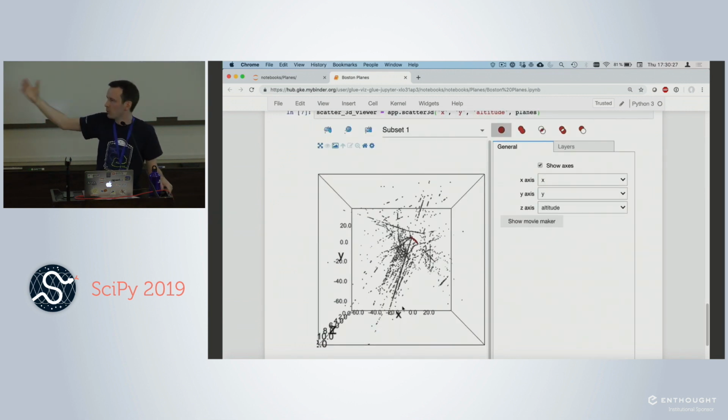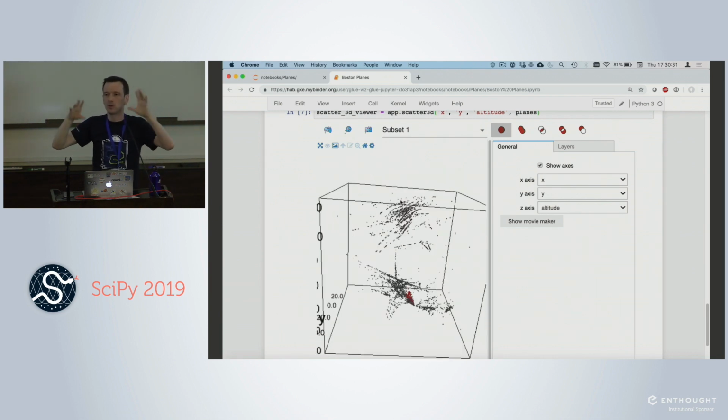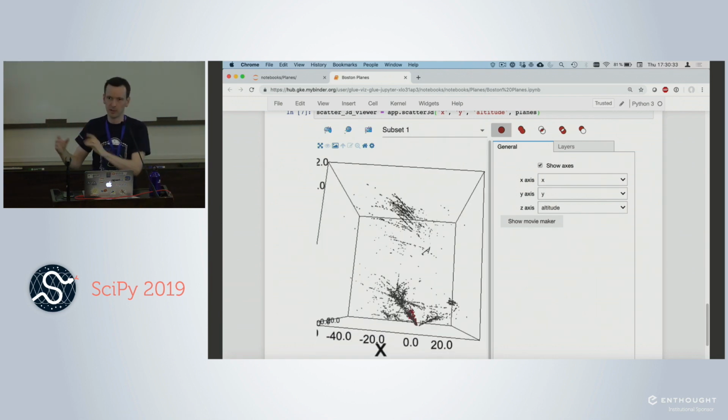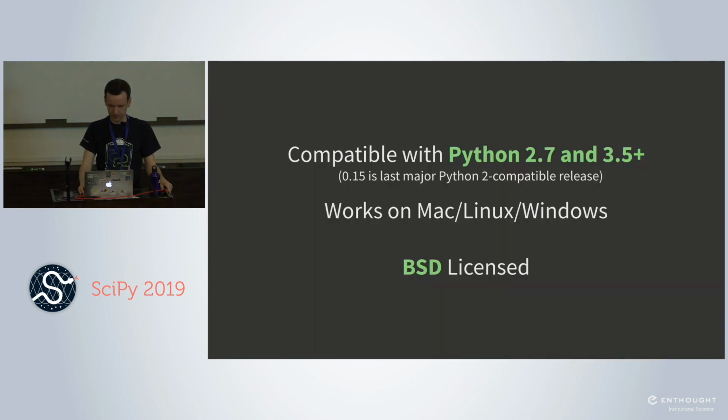So we're basically working on first developing the viewers like this, and then we're going to try to make it usable in Jupyter Lab and try to improve the interface, and then maybe make dashboard kind of applications in future. It's compatible with Python 2.7 and 3.5. It's very trendy at this conference to say that you're dropping Python 2, so we will drop Python 2 in the next version. It basically works on Mac, Linux, and Windows, and it's BSD licensed.